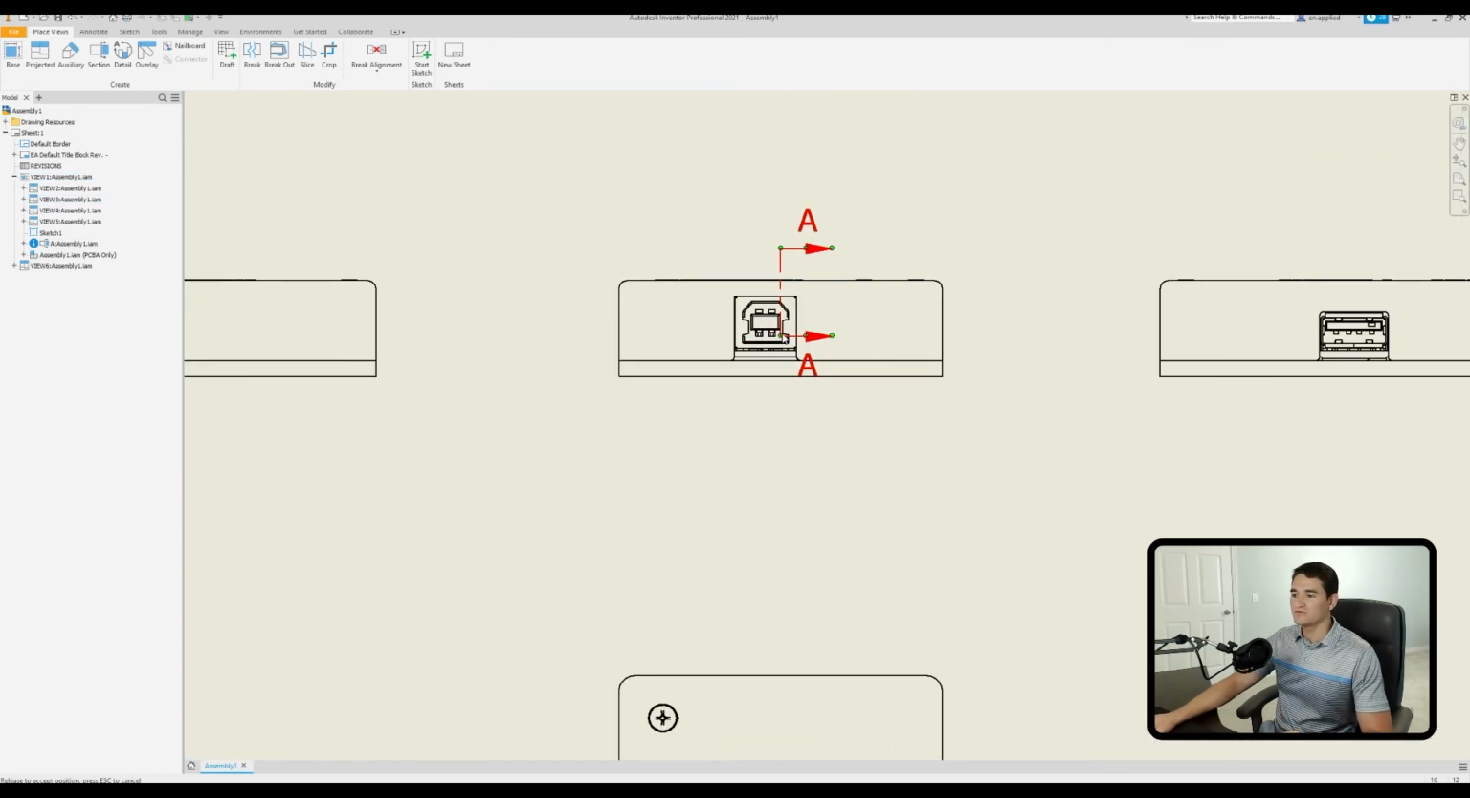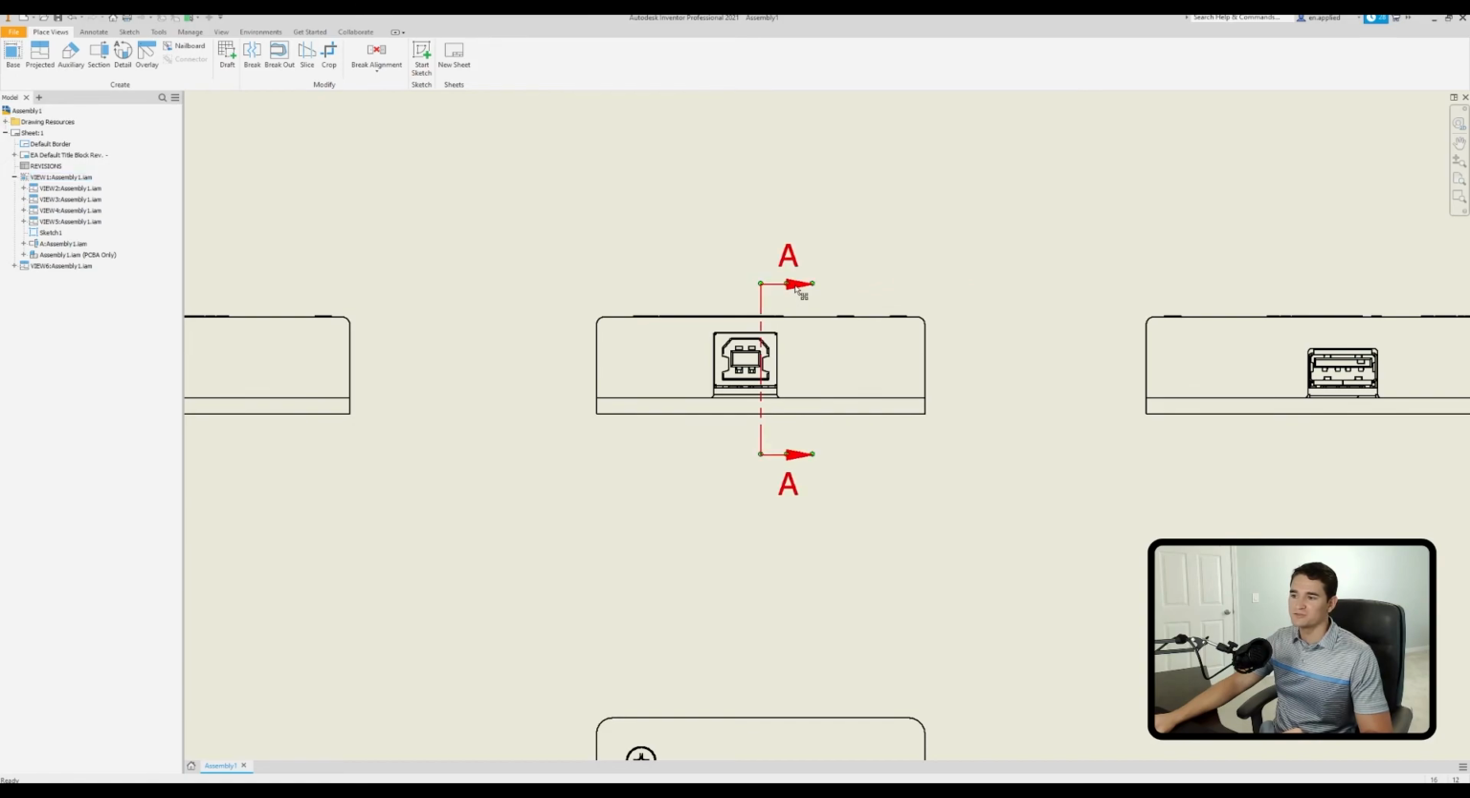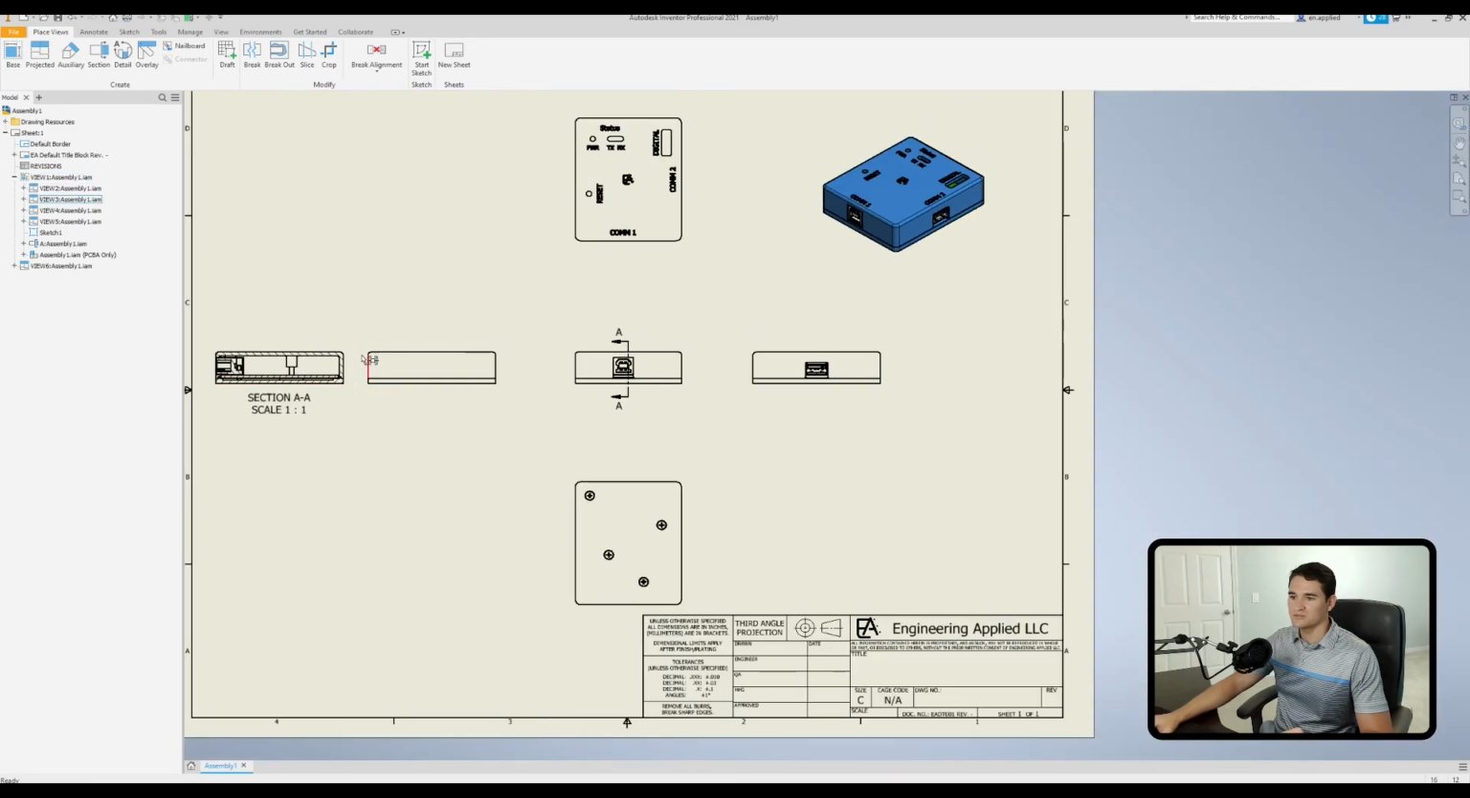Now let's go ahead and fix this. So we'll pull that back out, and let's reverse the direction. So to reverse the direction, all you have to do is right click on that definition and go to reverse direction. And when we do that, it redraws the view from the other direction.